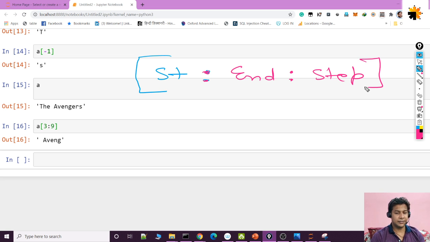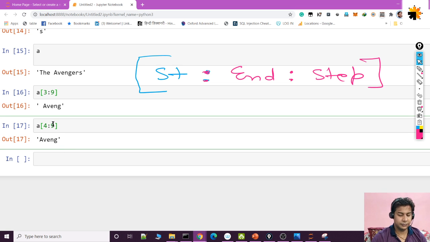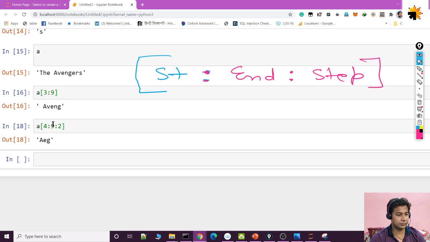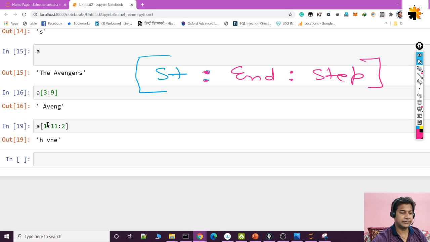So let's see. I'm giving here a equal to 4 to 9. This is one more example. Now I'm giving 2 here. So 2 means two steps. Take two steps. Here I'm setting 1 and here I'm setting 11. So see, two steps, The Avengers. This is a string.